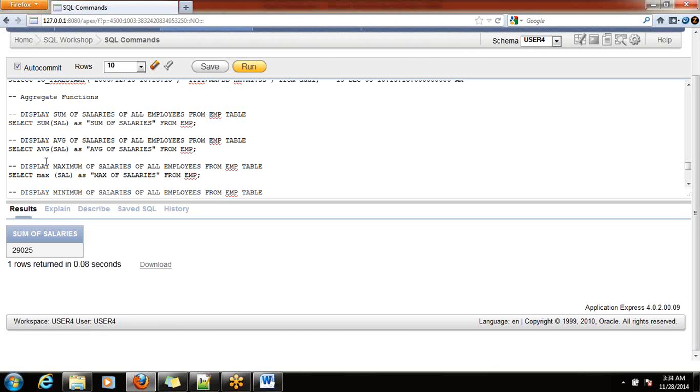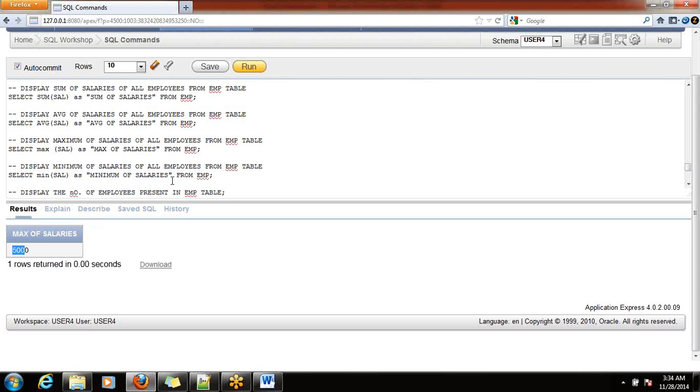Likewise, you can find the average of salary from the default table, the EMP table. Average of salaries you can display with AVG. You can see the average of salaries. Likewise, the maximum salary you can display from the entire table. 5,000 was the maximum salary, the manager's. Minimum salary you can display with MIN of salary.